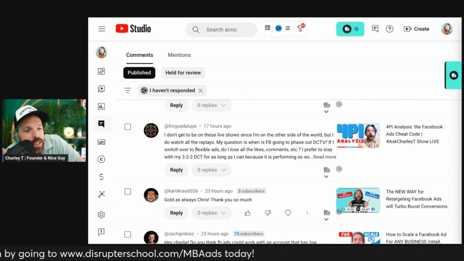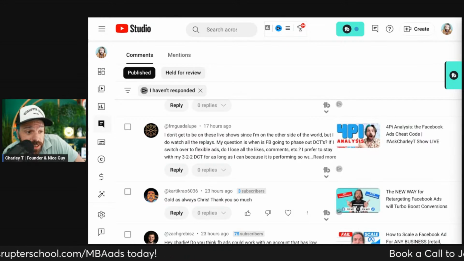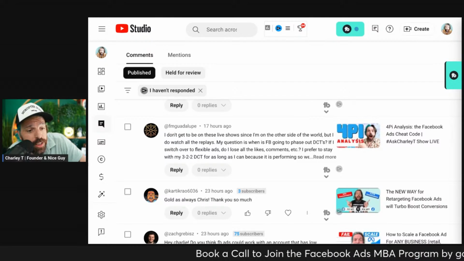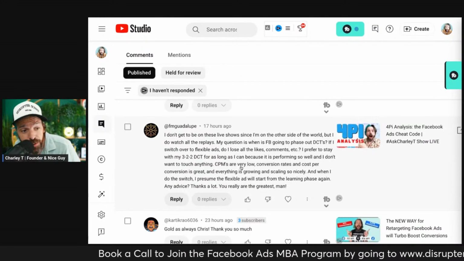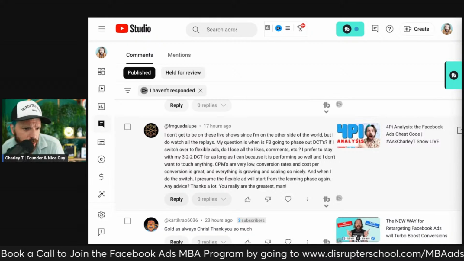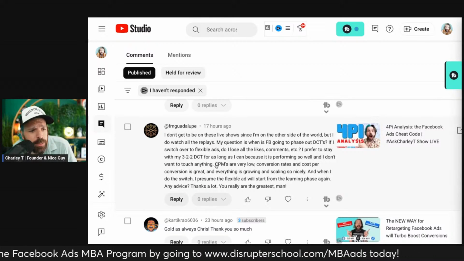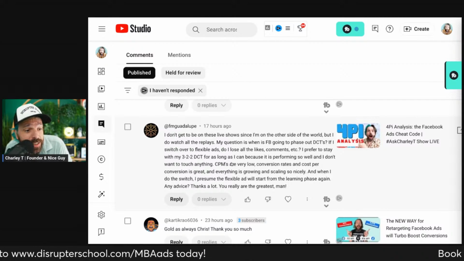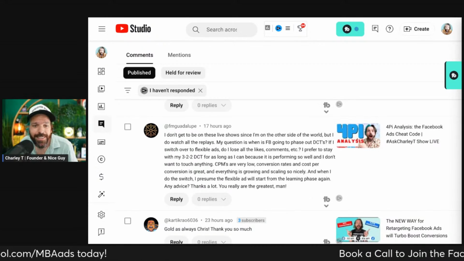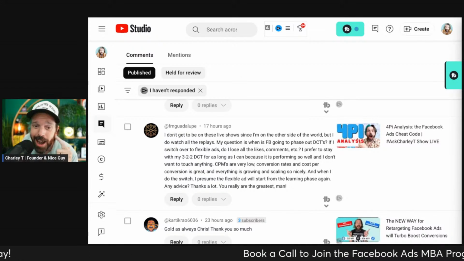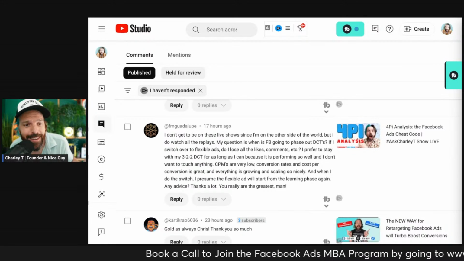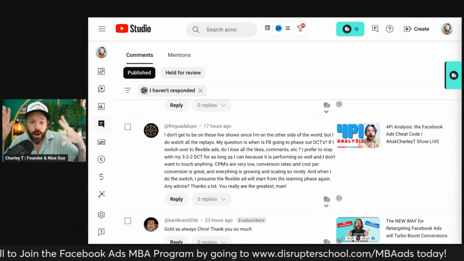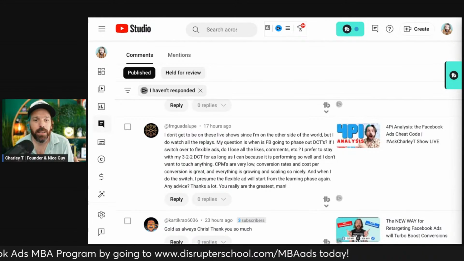My question is, when is Facebook going to phase out DCTs? If I switch over to flexible ads, do I lose all the likes, comments, etc.? I prefer to stay with my 322 DCTs for as long as I can because it's performing so well. And I don't want to touch anything. CPMs are very low. Conversion rates and cost per conversion is great. And everything is growing and scaling so nicely. The 322 ads work. Man, Guadalupe, by the way, timing, I wish I could have planned you saying how great they are while I have a video of me building them successful, like in my own ad account with I'm going to be spending my own money.